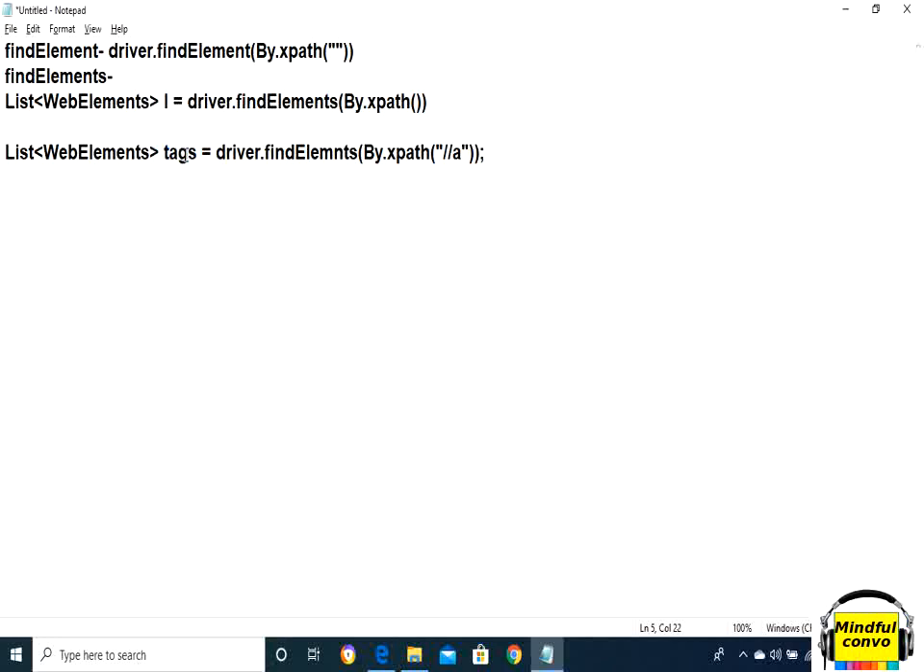Okay, now we will see the difference between find element and find elements. The first difference is that find element returns a web element, and if there are multiple, then we can find that element using the index or position, while find elements returns the list of web elements. If in find element no element is found, then it throws a NoSuchElementException, while find elements returns an empty list.